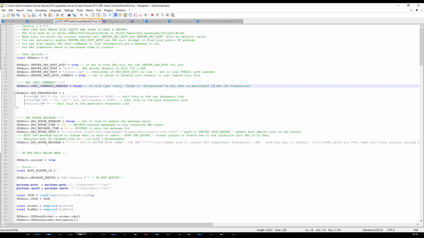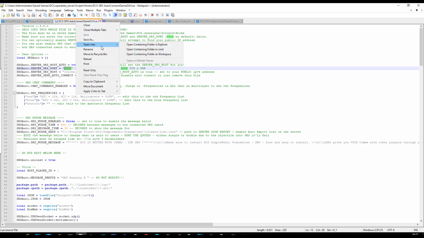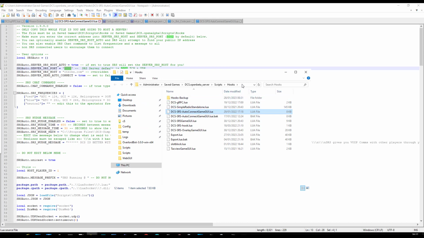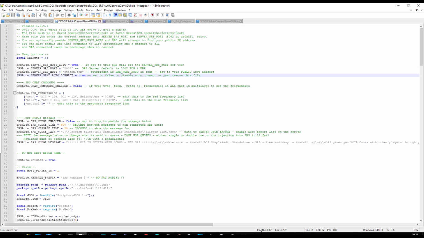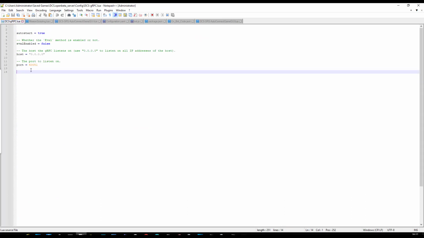So now, the DCS-SRS auto connect. You should already have this configured anyway. If your client logs into your server, it automatically connects them. This is the file that you edit. You put your domain name or your IP, and then the port that your SRS is using, and the file location again is here. Script hooks. So it's Saved Games, DCS OpenBeta server, Script hooks. So you edit that file, and your users will be able to log in to your SRS automatically.